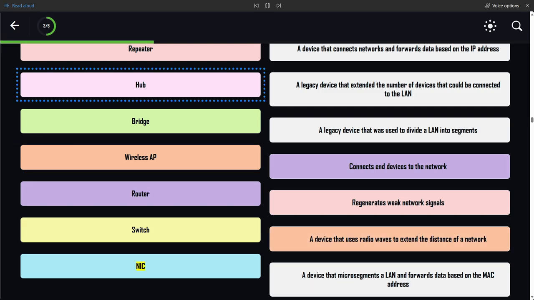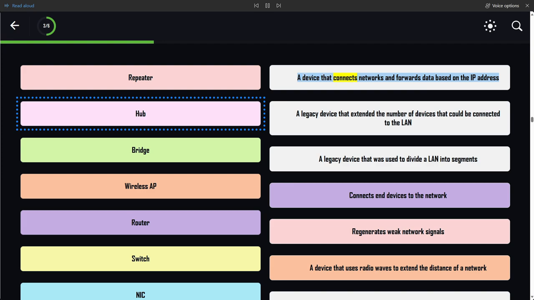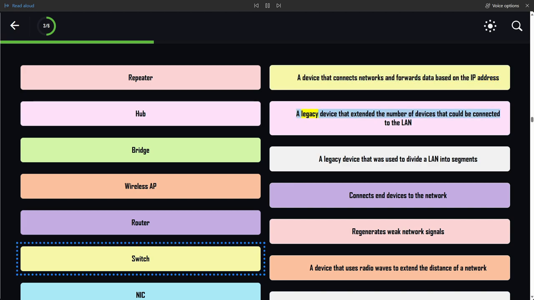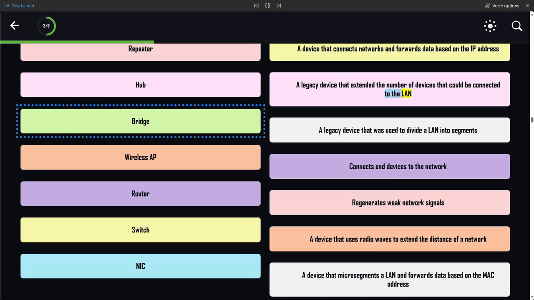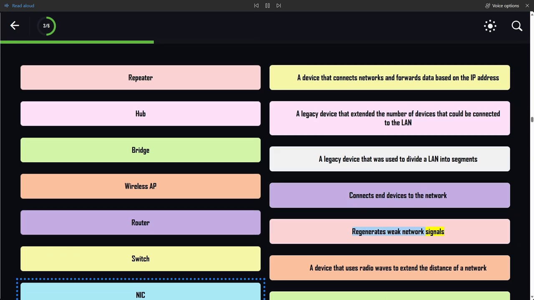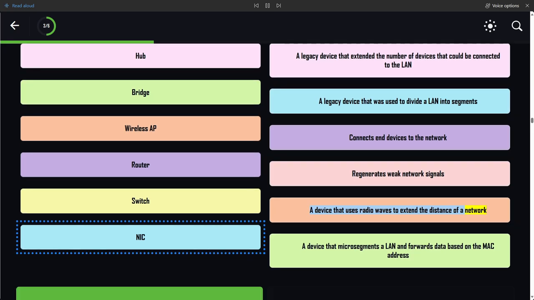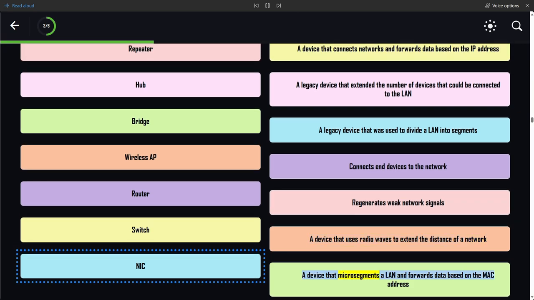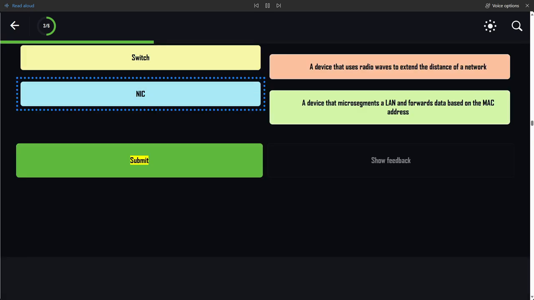switch, NIC. A device that connects networks and forwards data based on the IP address. A legacy device that extended the number of devices that could be connected to the LAN. A legacy device that was used to divide a LAN into segments. Connects end devices to the network. Regenerates weak network signals. A device that uses radio waves to extend the distance of a network. A device that microsegments a LAN and forwards data based on the MAC address. Submit.